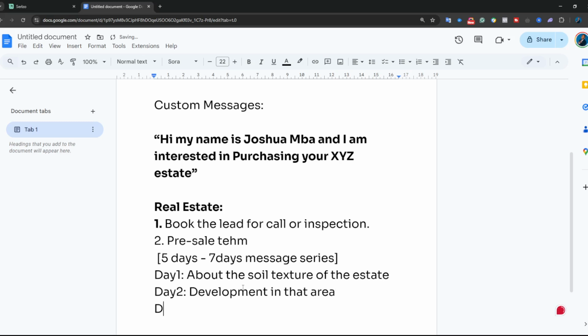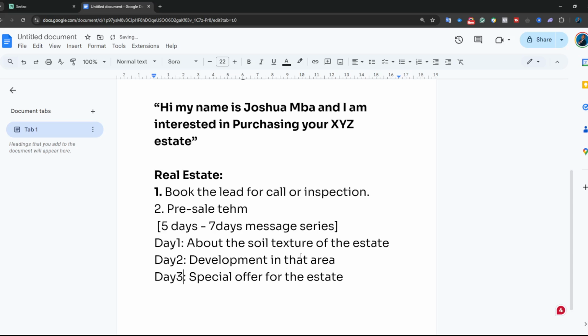And day three, again, it might be the special offer for the estate, right? And then so on, and so on. So you're going to map out a 5 to 7 day series. I want it so that immediately they come in and send me that message, this thing should start happening, from wherever the traffic source is, assuming it is Facebook.